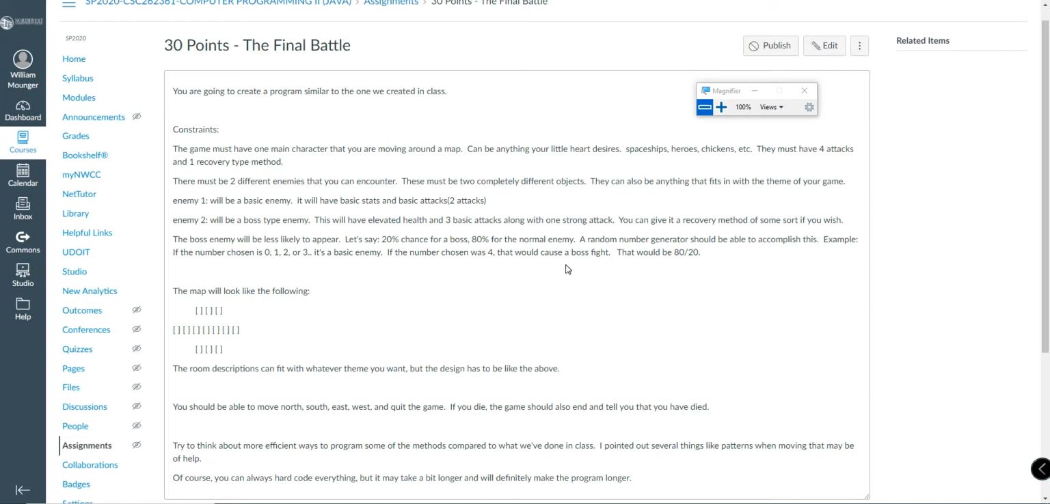The game must have one main character that you are moving around the map. That's kind of like we look back at my Hamburger Helper and Pillsbury Doughboy. Pillsbury Doughboy would be the champion if he's fighting Hamburger Helper. But it could be anything you want. Spaceships. Maybe you're flying around in space. Heroes, chickens, you know. They must have 4 attacks and 1 recovery method. If you remember, my project had a heal method in it. And you've seen 2 or 3 attacks before. Adding a couple more methods wouldn't be that big of a deal.